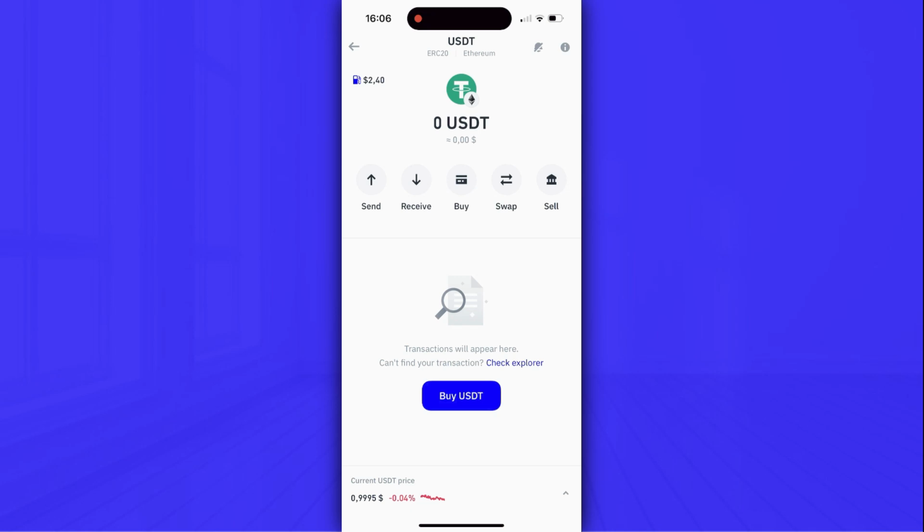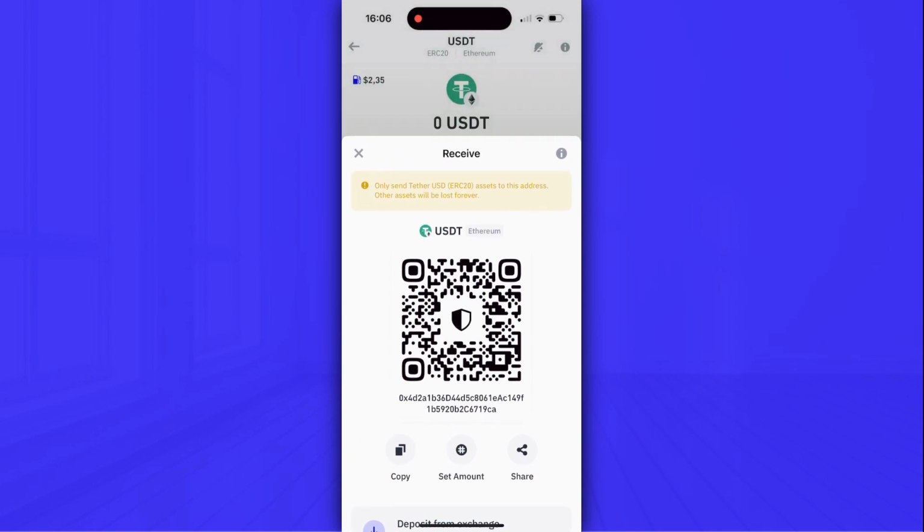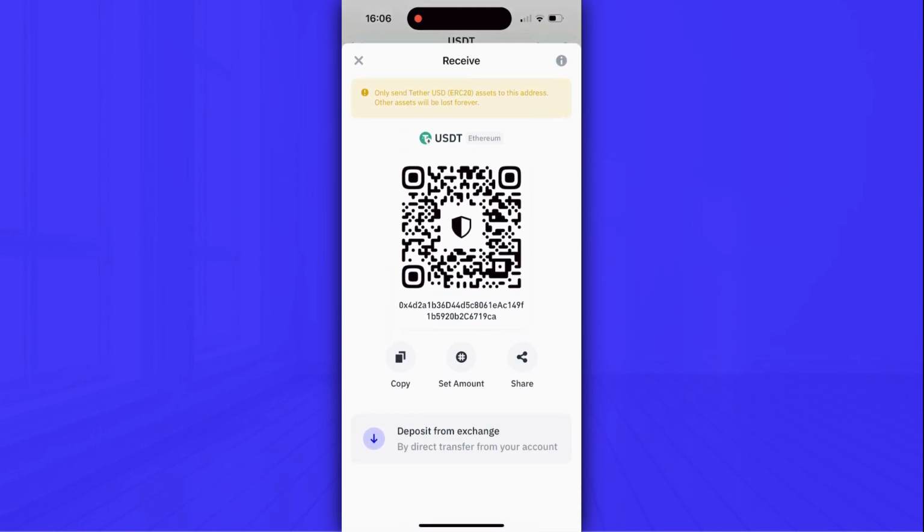But in order to receive USDT in Ethereum network to your Trust Wallet, you have to click receive and copy your wallet address. Also, one of the ways to receive a USDT token in Ethereum network is to show this QR code to a person who is going to send you this crypto token.